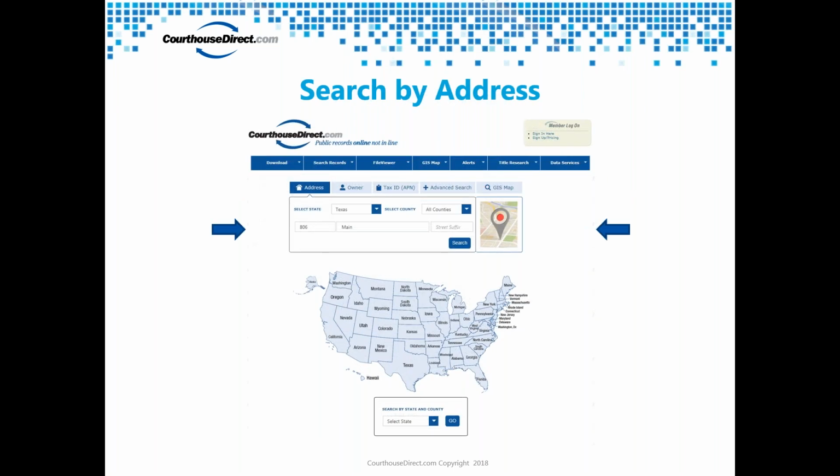And then the other great tools. Now, this has been on the site, but people haven't always used it maybe the way they need to. You can search by the address. So in this case, I just put in 806 Main Street.